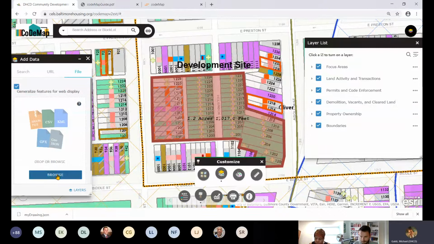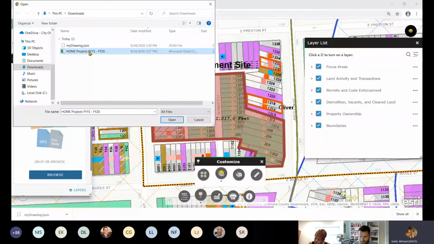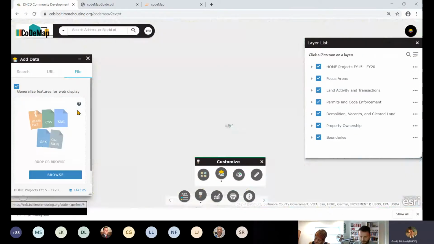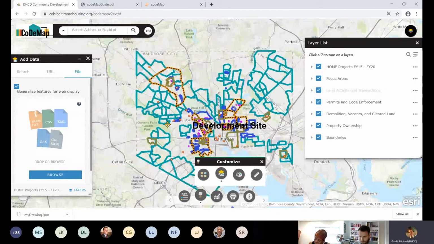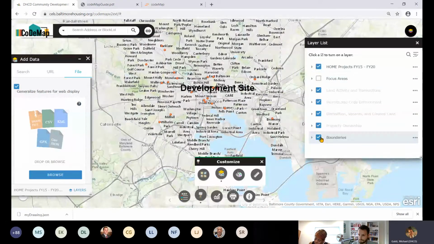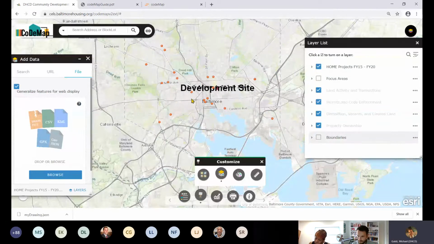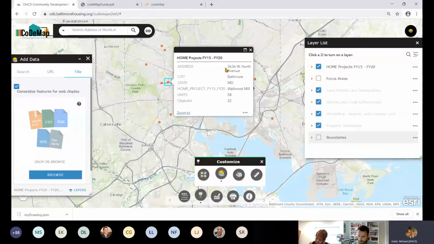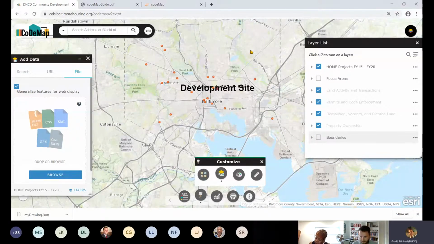But we're going to pretend it's not on the layer list, so we're going to search and add a CSV in here. We're going to add in these home projects from these, is that 6 fiscal years? Yeah. So we're going to turn off focus areas. You'll see it added it to the layer list. We'll turn off boundaries as well. And we can click on one of the dots and it shows some information, like the address, the number of units, the name. So that's pretty cool. And that'll be that tool.